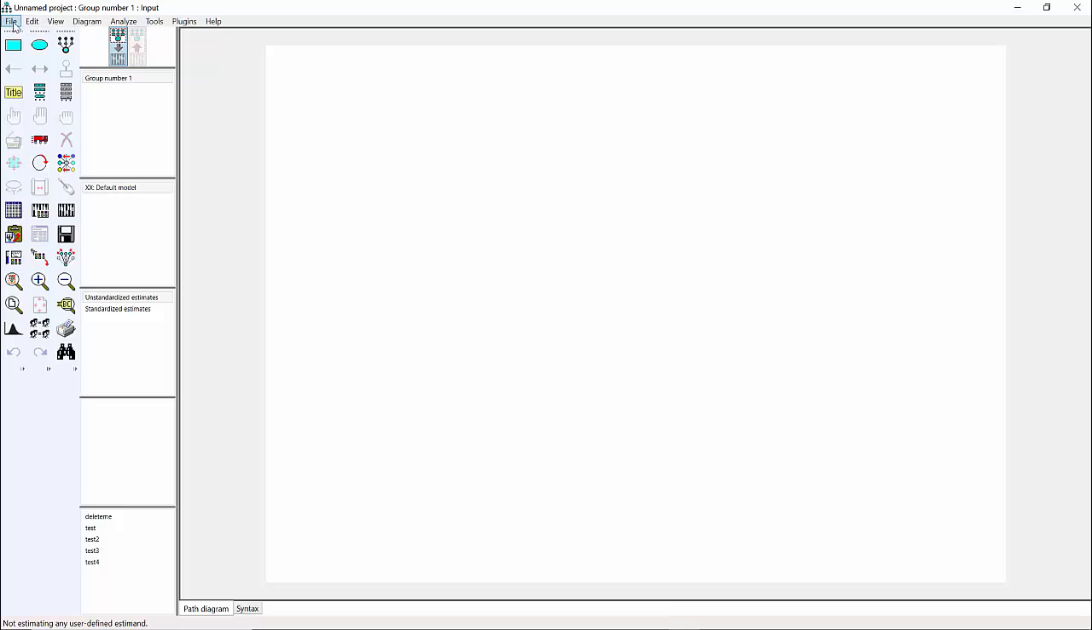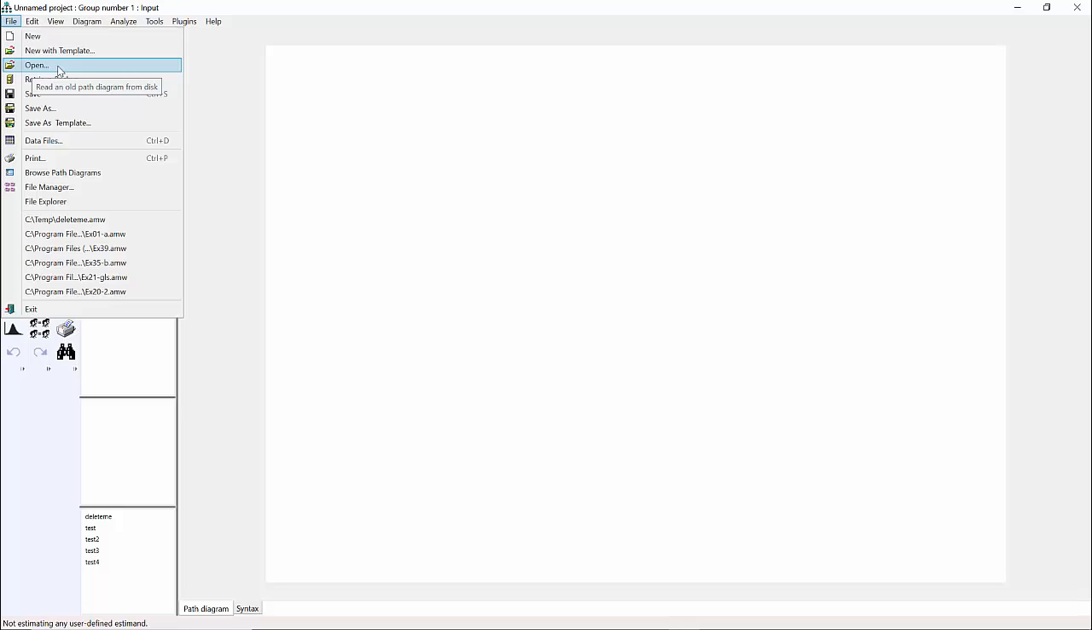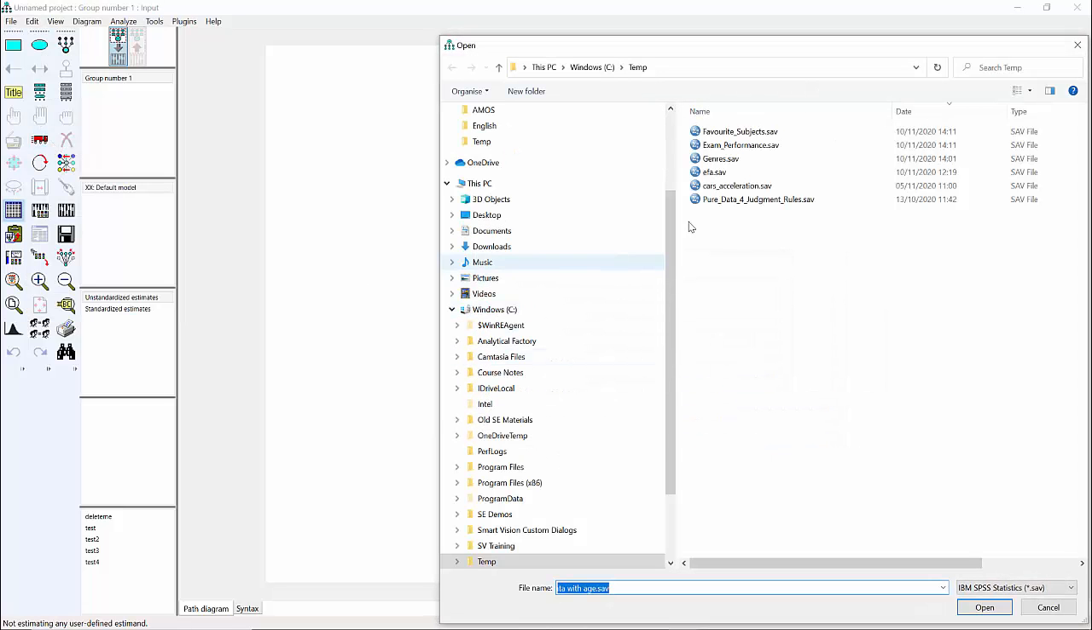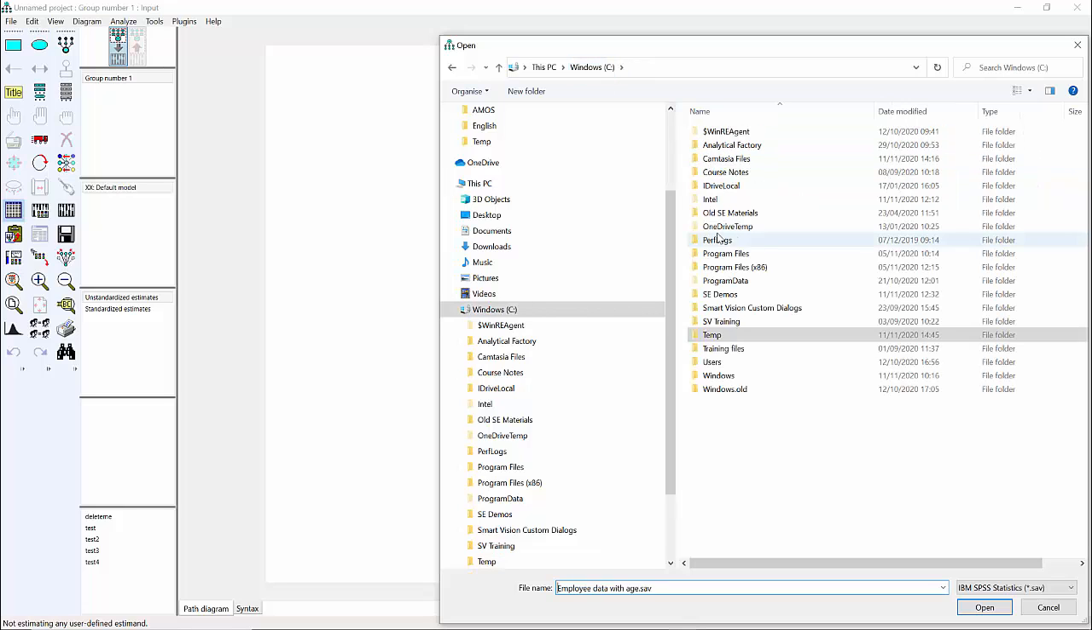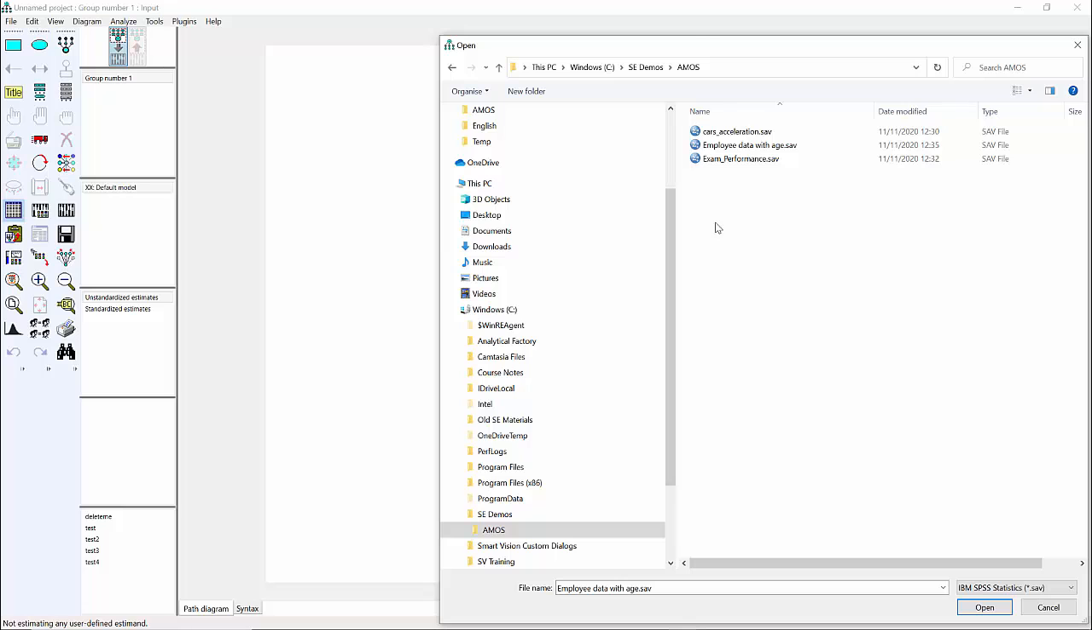an SPSS data file here. To do that, if I go to File, what I mustn't do is click Open. Open will actually open up an AMOS worksheet or an AMOS project file, which are given the extension .amw here. Rather, I'm actually going to bring in a data file. So if I click on Data Files here and go to File Name, and then I'm going to choose a data file that's familiar to people who are working with SPSS sample data beforehand.